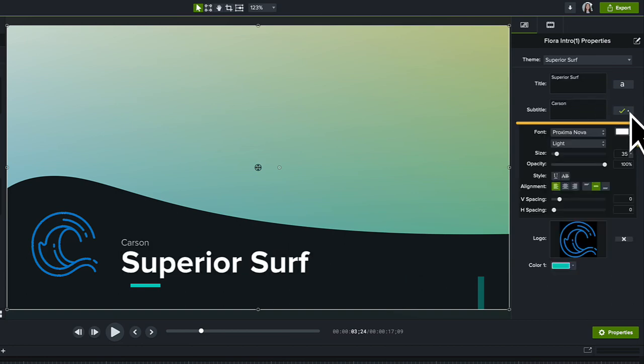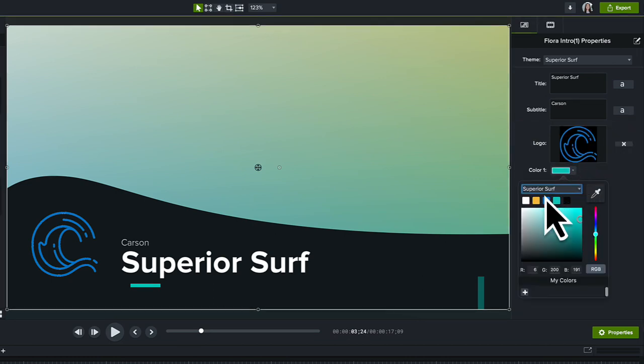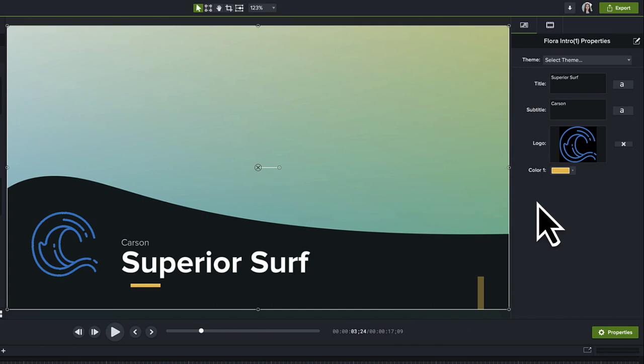Customize the text and size here in the Properties panel. Keep the theme color or switch to a different one. And just like that, it is in line with your brand.